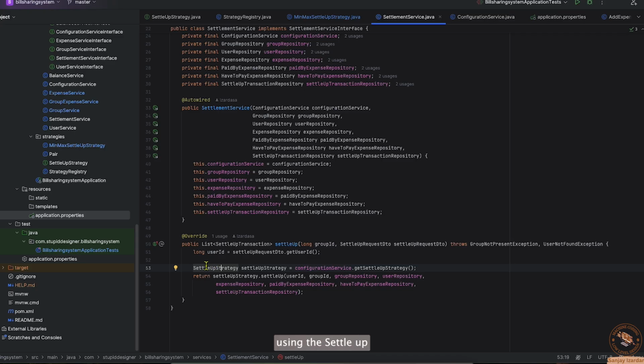So here we are using the settle-up strategy interface, and for this interface we have various implementations. We can have the min-max settle-up strategy, the intelligent settle-up strategy, and the equal settle-up strategy. Any of these objects can be used here, and that is what the Liskov substitution principle says.